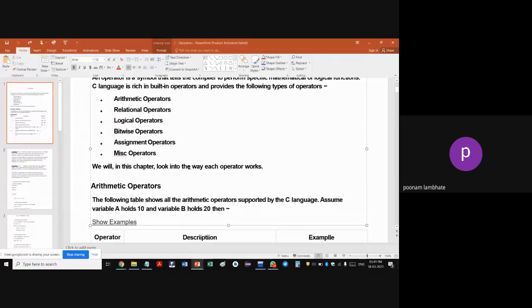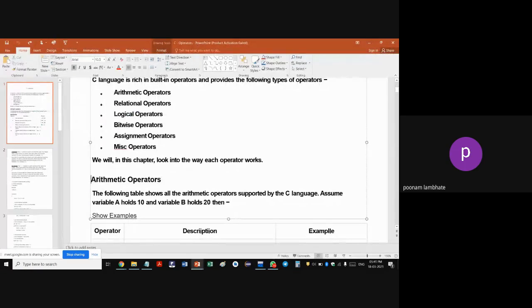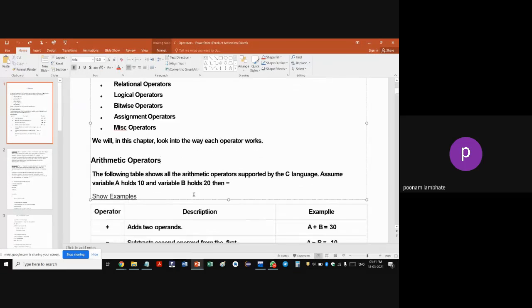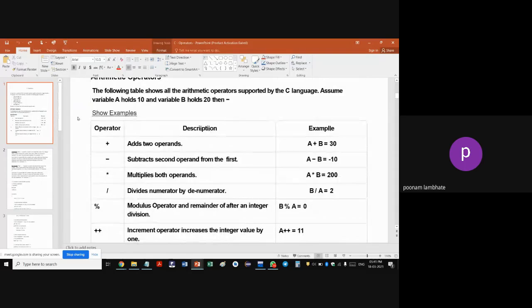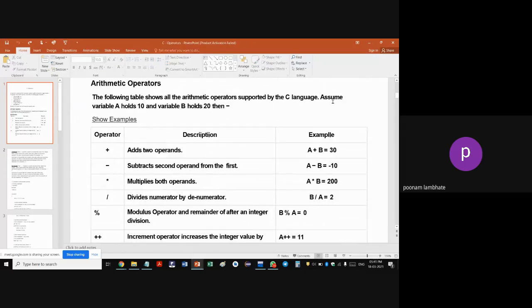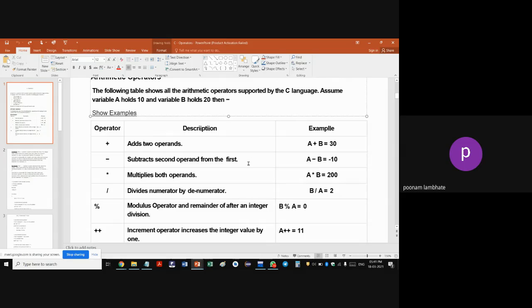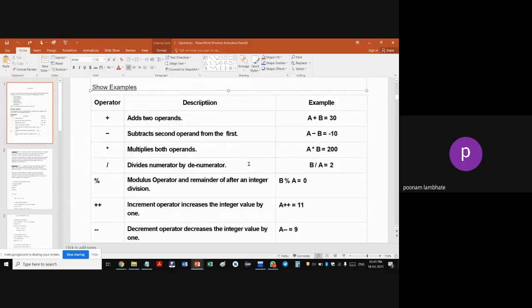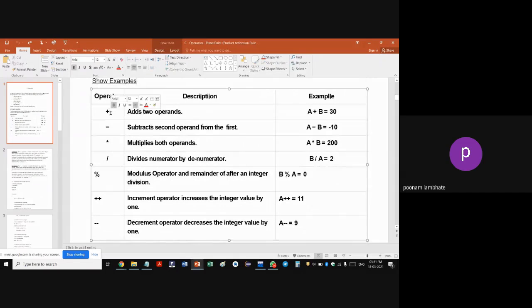Now let's get back to our topic, arithmetic operators. We will start off with the first type of operators. In arithmetic operators, assume a variable a which holds the value 10, and a variable b which holds the value 20. Using a and b, we will perform certain arithmetic operations. See the first one, addition. So a plus b, 10 plus 20, you'll get 30.